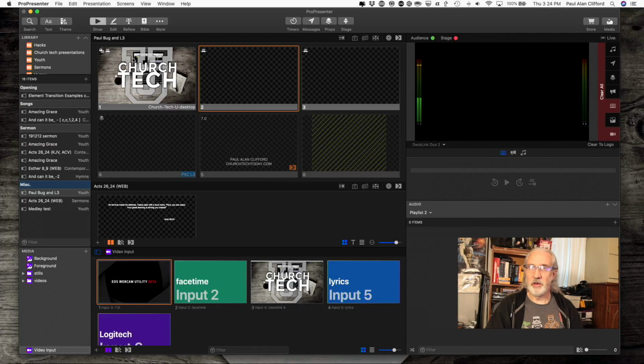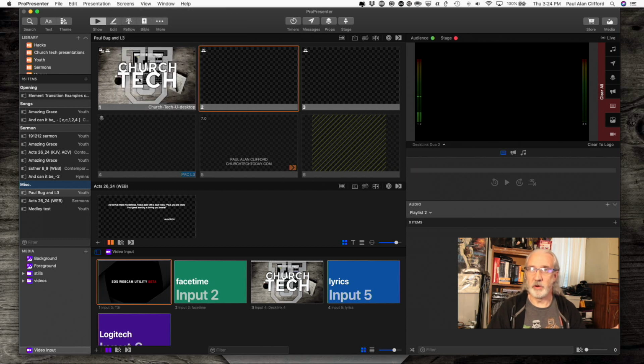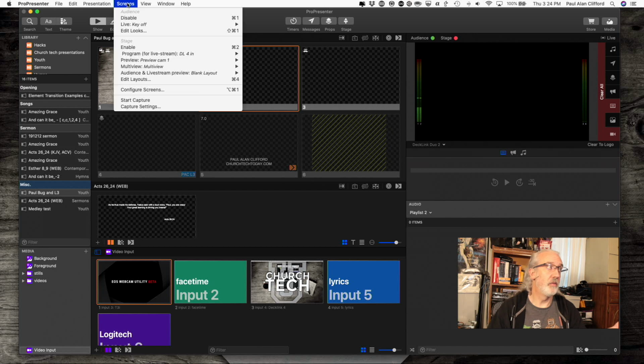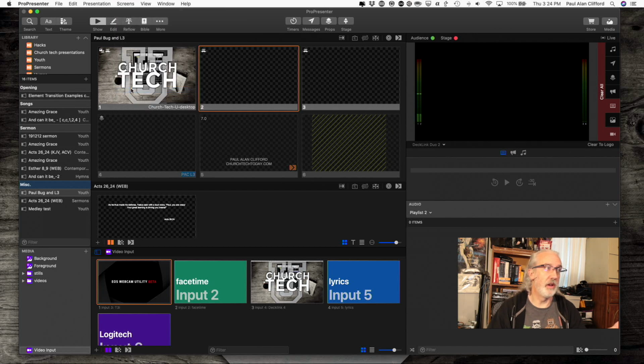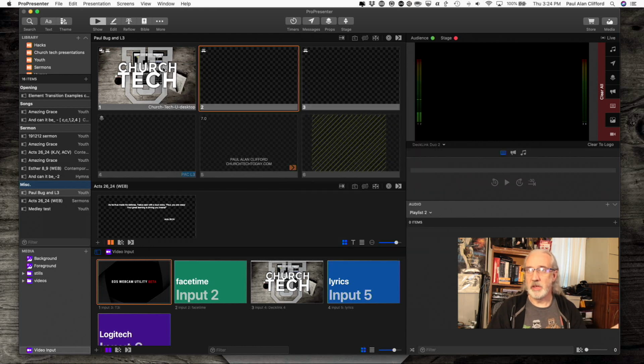Well, we head over to my computer and take a look. So here we are in Pro 7, and the very first thing that you'll need to do is, of course, make sure that you have multiple outputs, which you do by going over here to Screens and then Configure Screens. Oops, I clicked on the wrong thing. Configure Screens, and then you need to add your screens. I'm going to assume that you've done that already. If not, I have a video on how to do that, so take a look at that.